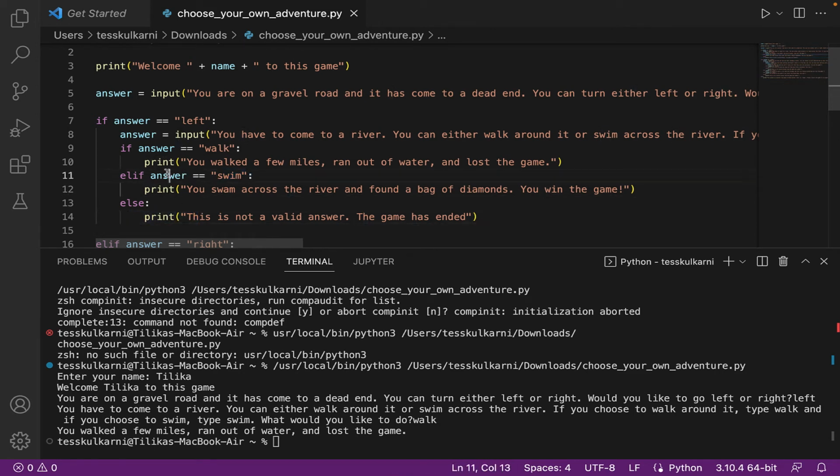If I would have chosen to swim instead, the computer would have read over this if statement, and since the answer would not have been equal to walk, it would have executed this if statement because the answer would have been equal to swim. And then, instead of saying that I lost the game, it would have said that I won the game. So let's try that out this time.